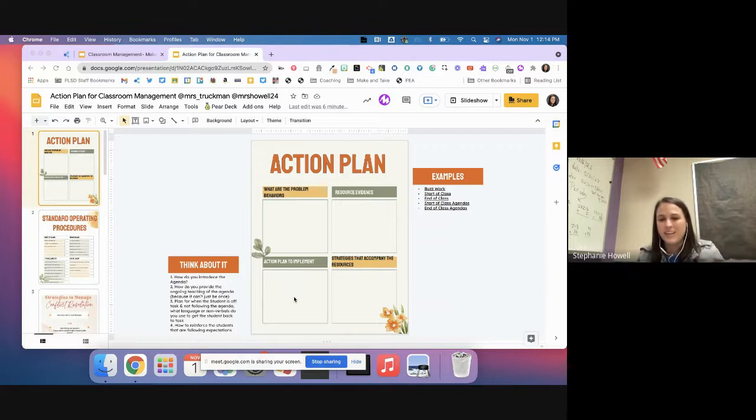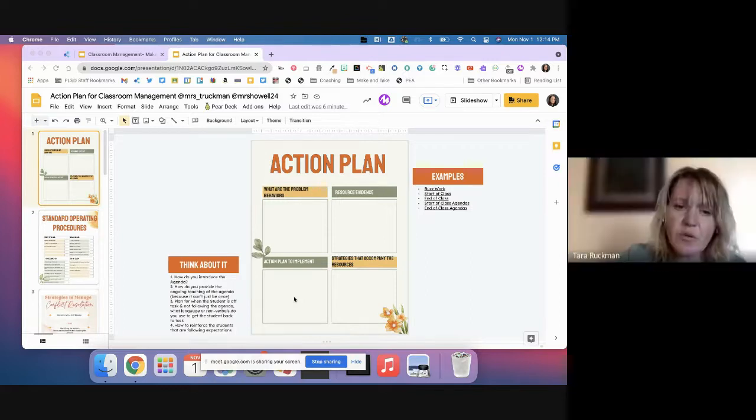And I know creating these different resources or SOPs can be really time consuming at the beginning, but they do slowly go down in time, and it will save you time later in the year to do those exciting activities that you want to do in your classroom.